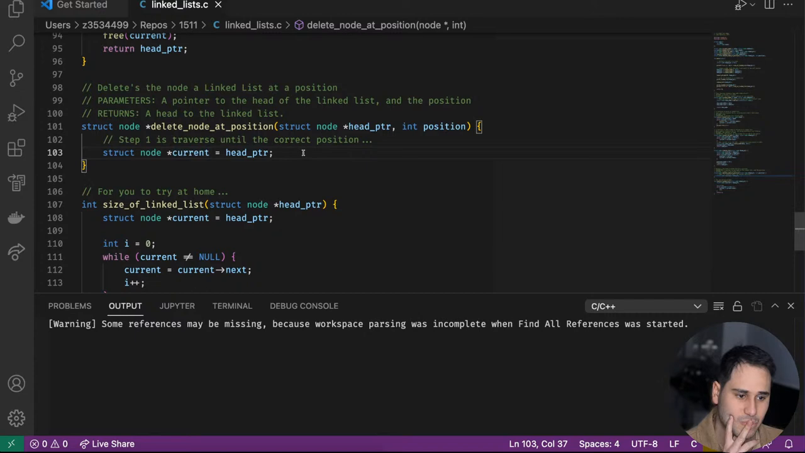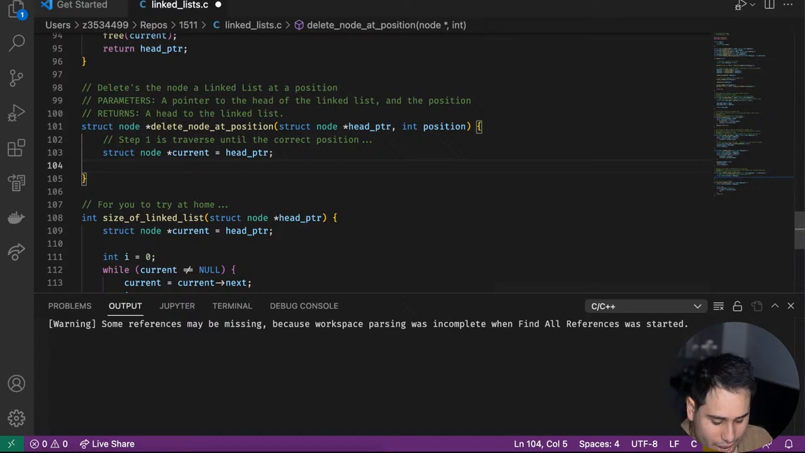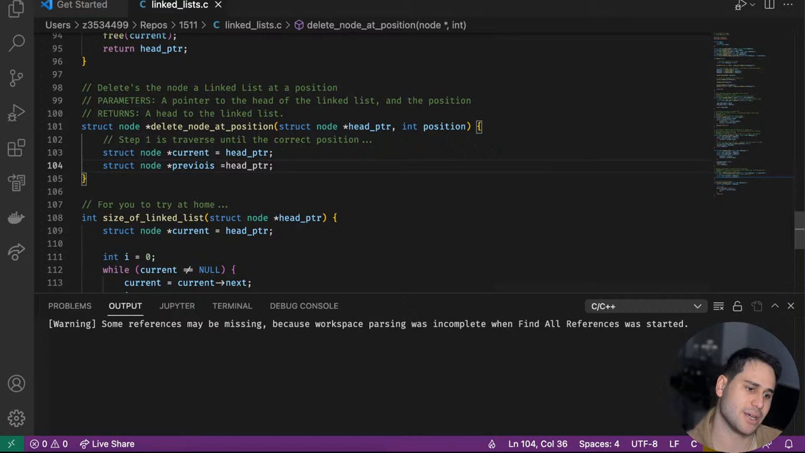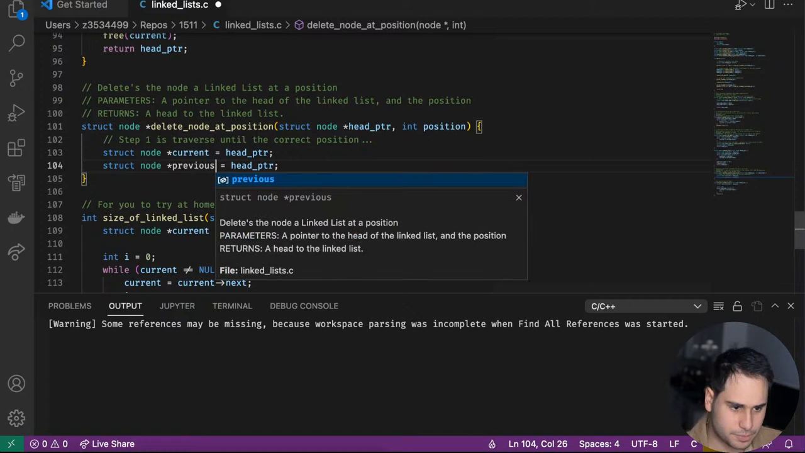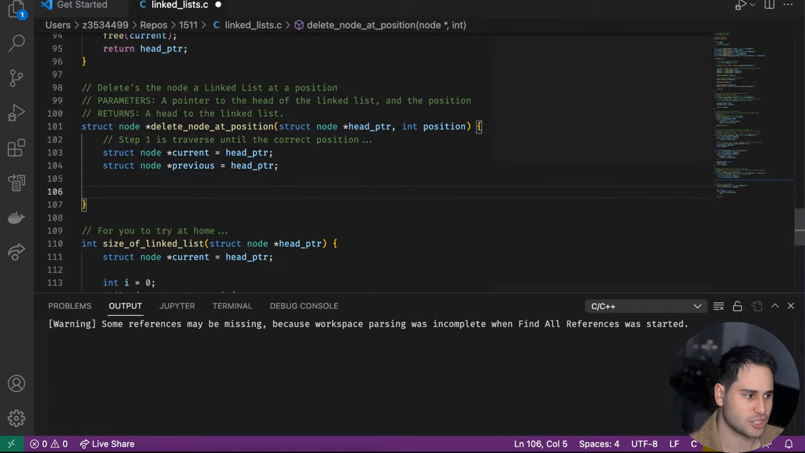Now, again, there's probably multiple ways we can do this. The way that I'm going to do it is also keep a reference to the previous position, and we can initialize that to the head pointer, but it might be a superfluous assignment. We'll have a look in a second. Okay, so we have these two nodes, similar to how we did one of the other functions. And then we can also say int i equals 0, because we need to keep track of this i and make sure that it's less than the position, because then we'll know that we've moved through our linked list enough.